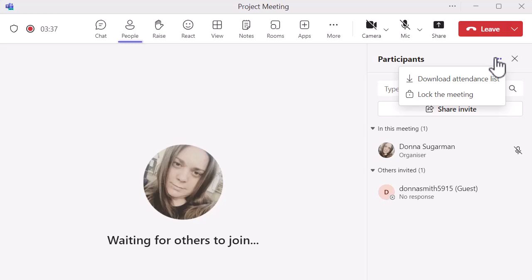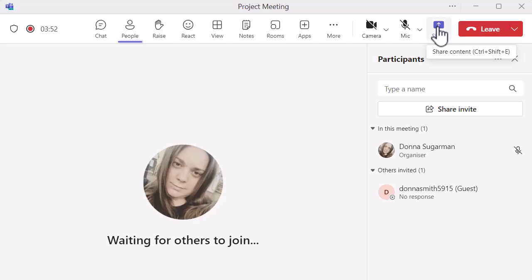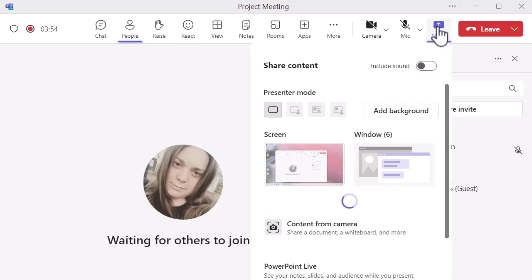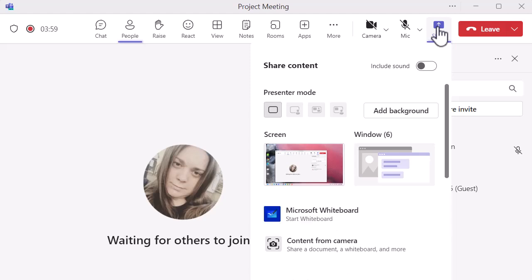Another thing I want to talk to you about, so another really useful top tip here, is get the right sharing option. So if you're sharing your screen or you're sharing anything, you want to make sure you choose the right option. So let me just click on share and we can have a look at what those options are. So at the top, if you're sharing a video in the meeting, you want to include sound. Otherwise, they'll be able to see the video, but they won't be able to hear it because it won't push the sound through the meeting.